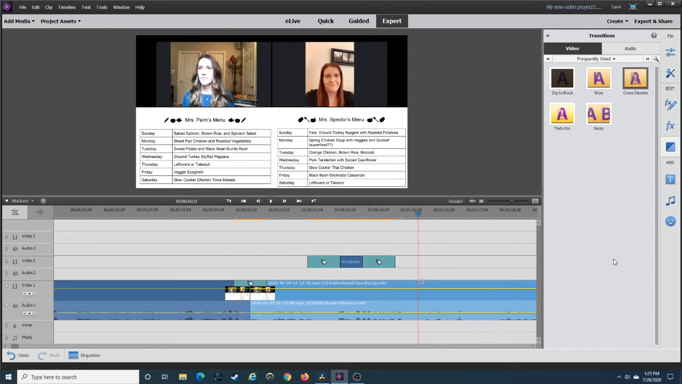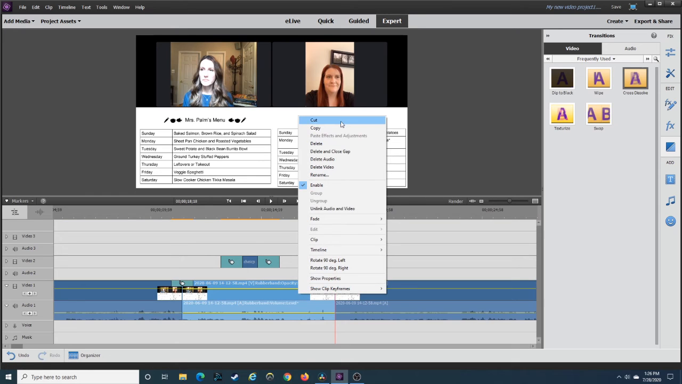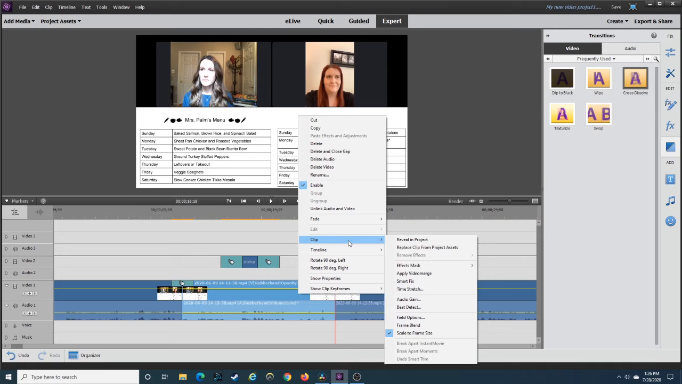So now you know how to add effects and add transitions, but there's still another way to modify clips. So for this, I'm going to say I only want to modify this much of the video as an example. Now I can right click on it and get a whole list of options here. For now, let's say I hover over clip and I want to use time stretch.